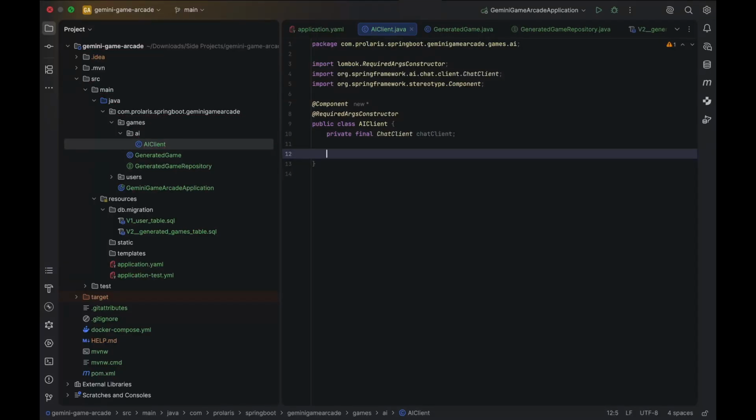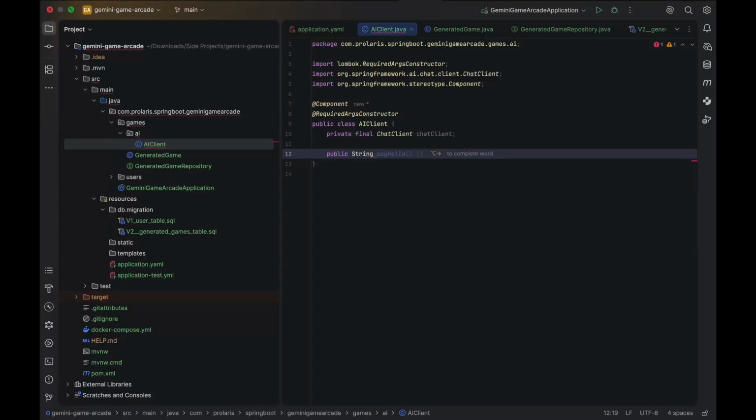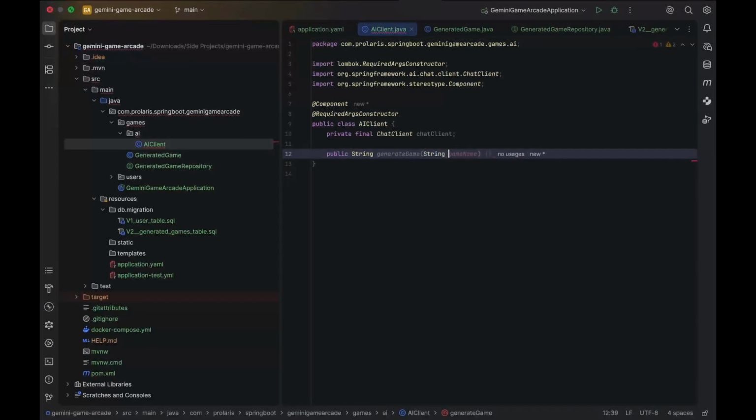Now this function would be really simple. We need just a function for creating games and returning a string with the response of the JavaScript code. So let's call it generate games, and the arguments will be one string of game type, so game type, and one string of user prompt, so user prompt.